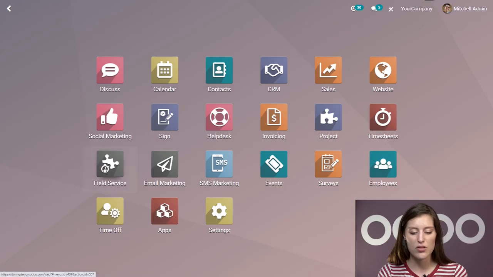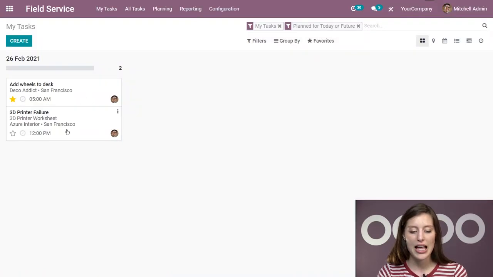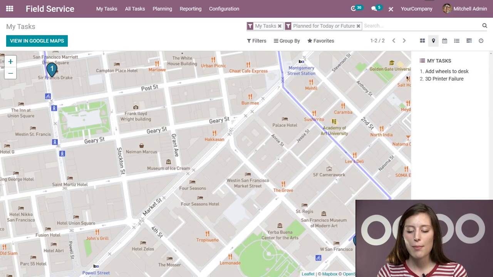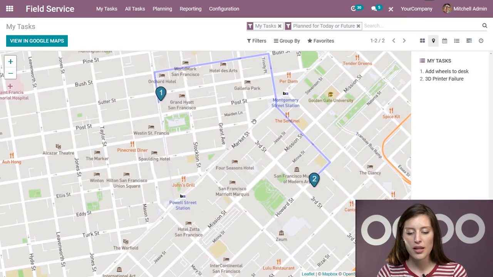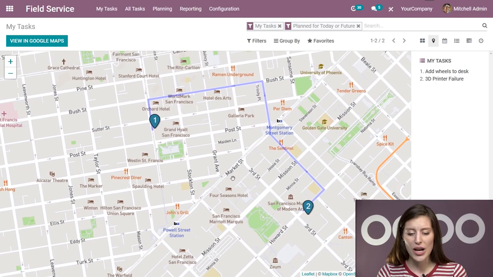But I already have it saved, so let's jump back to Field Service. I have these 2 tasks assigned to Mitchell Admin, and we're going to check those out on the map by clicking on the map view. All right, we already see the best way to navigate from one task to the other, which is great.